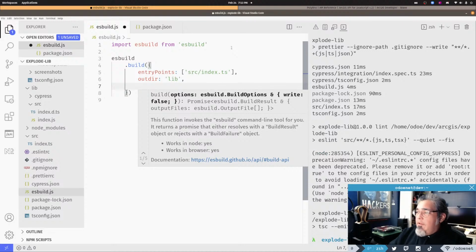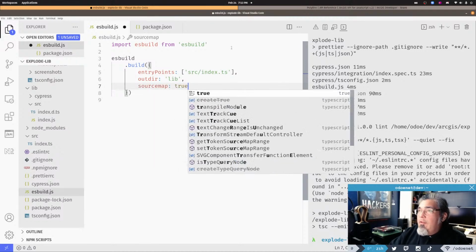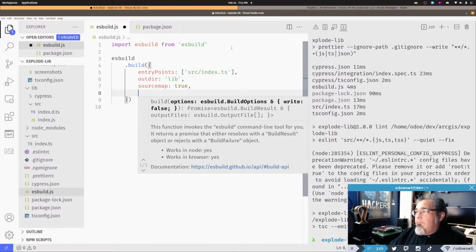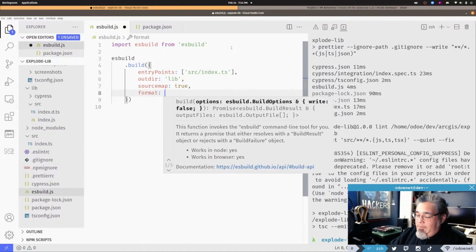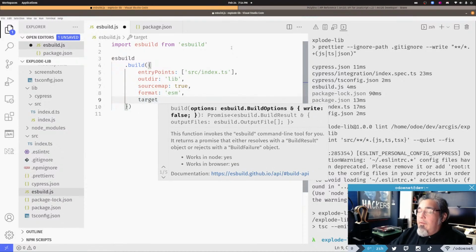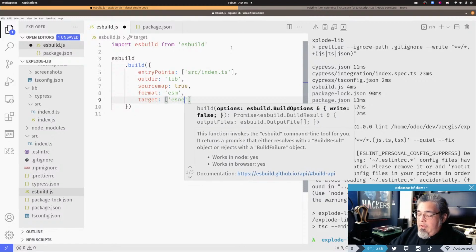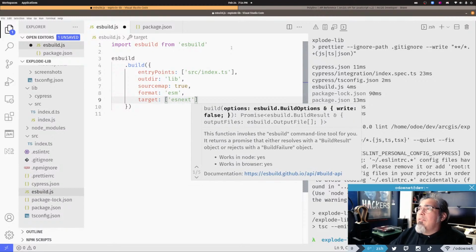So outdir lib. I mean, there's nothing to bundle here. I don't need to bundle it. I do want source maps though, so let's make sourcemap true. There's nothing to split either. I don't need to do code splitting on this one. I could, but it's not gonna do anything. It's not big enough for it. So format ESM, target gonna be ESNext.